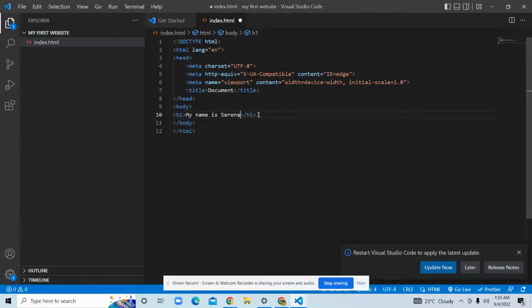Okay, so when designing a website, shortcuts are very important. So you can highlight, Control C, enter, Control V to just edit. My name is Serena. I love coding. Okay, change this to H2.